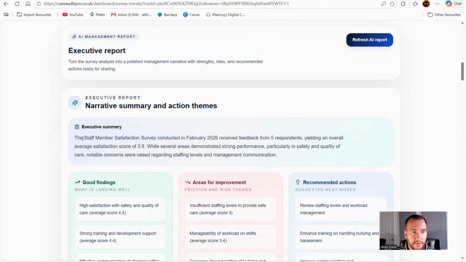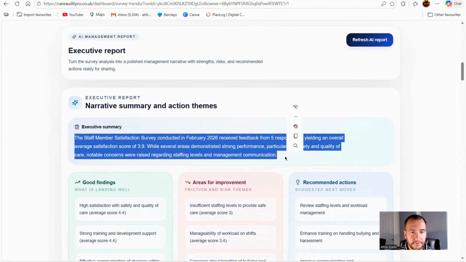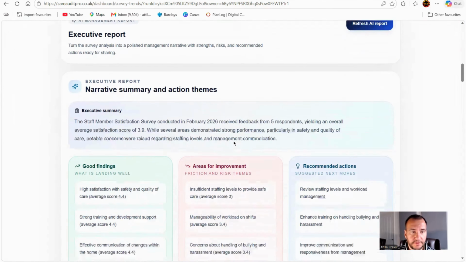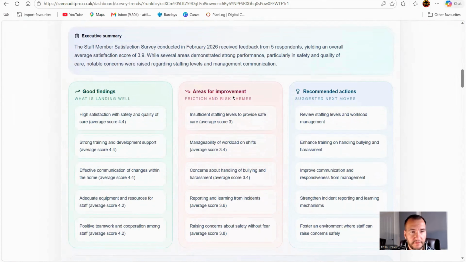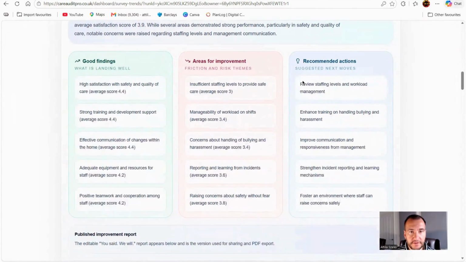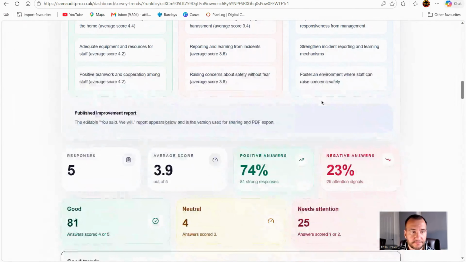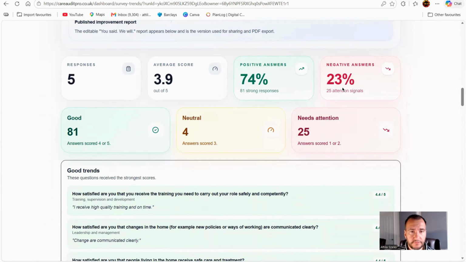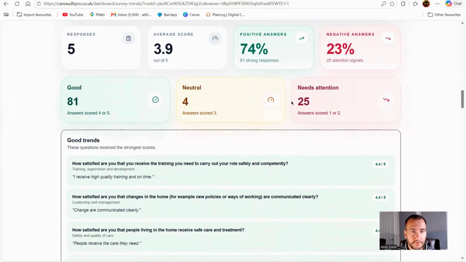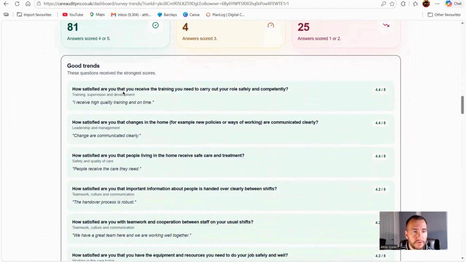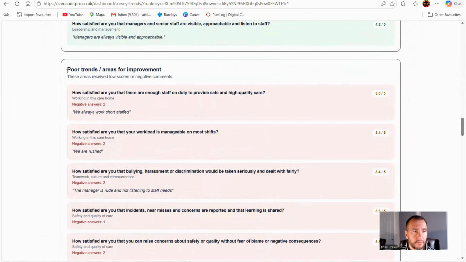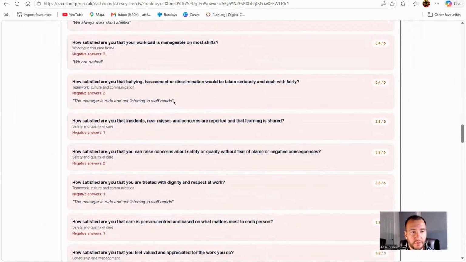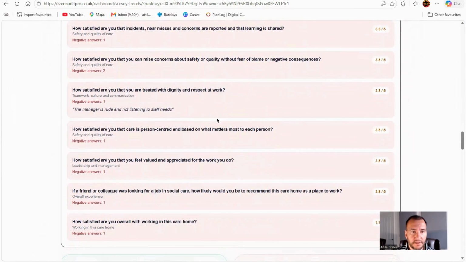So the executive summary adds a brief text about this survey, positives, negatives, and recommended actions. More stats. So you can see very clearly the results, good trends, poor trends, and areas of improvement. You can see comments.